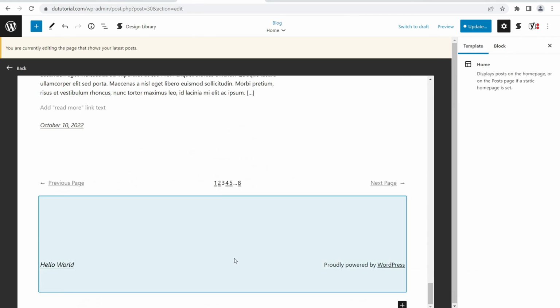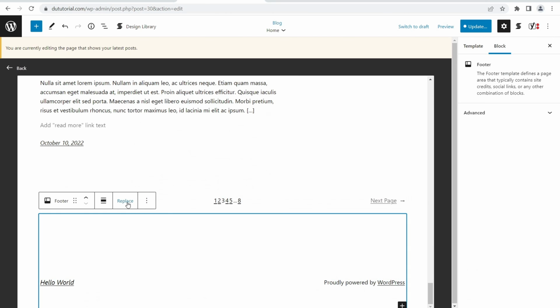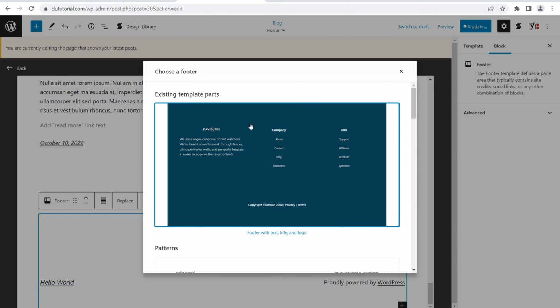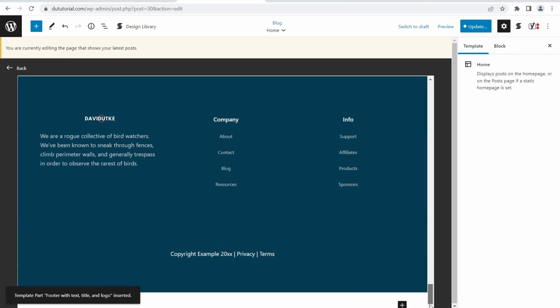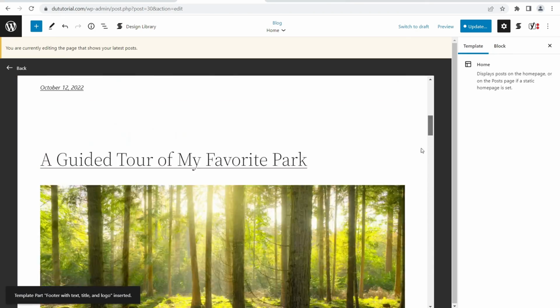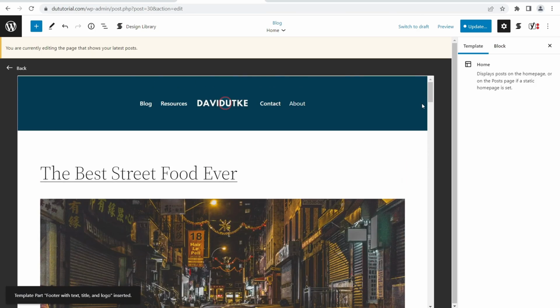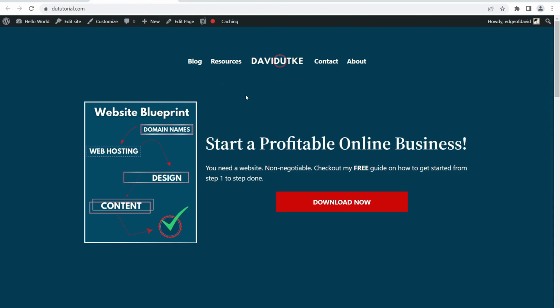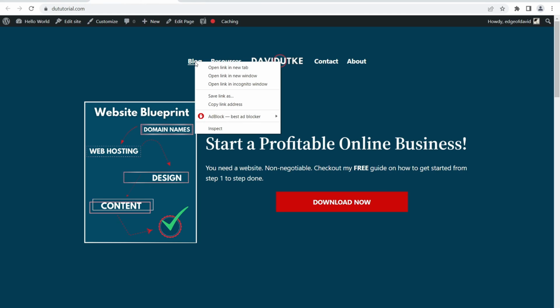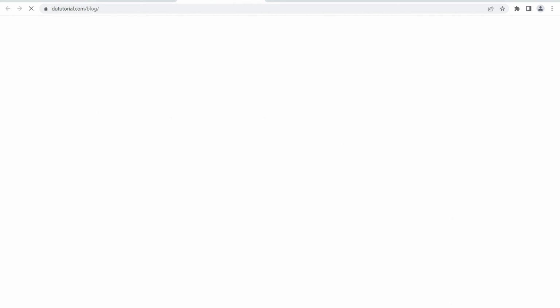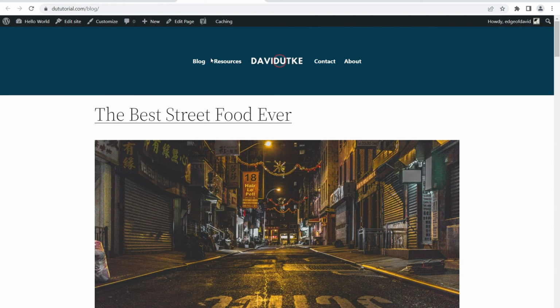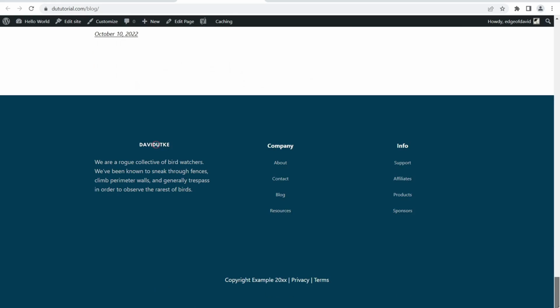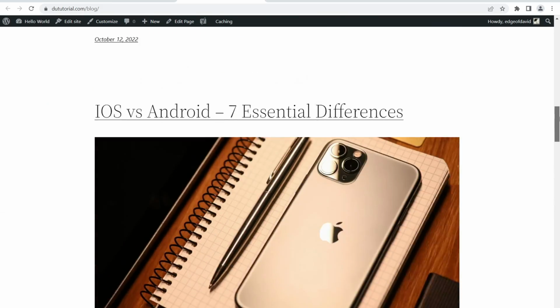Let's navigate to the bottom of the website, navigate over here, click on replace, and then select the footer that we created. And there you go. So there we go. That's it. That's all you need to do. And that is it for how to create the archive page for the blog. Okay, so let's just take a quick look to see how it looks. So let's go ahead and open up the blog. And there we go. Okay, so now we have the blog right here, nice header, and the footer ready to go. And that is it.